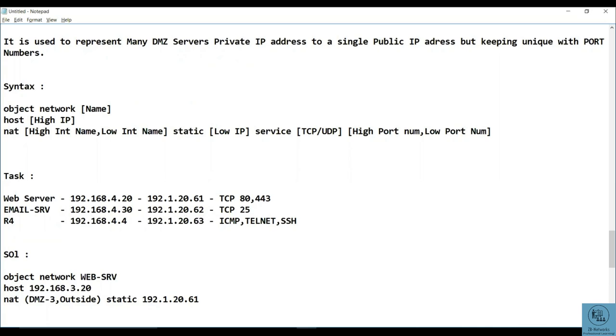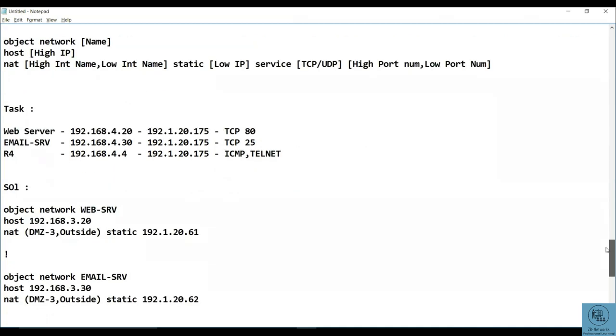So I'm representing my DMZ 4 servers outside now, and now it will be all a unique IP. Say it is 20.175 as a unique IP. Every server is represented with this IP. Just say it is on TCP port number 80. So this is your task, and say I'm going to allow only Telnet and ICMP. Okay. So now going with your solution.